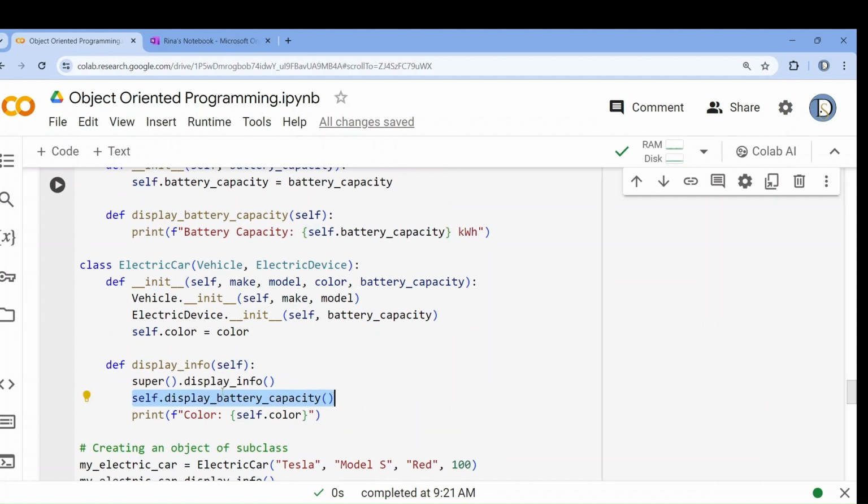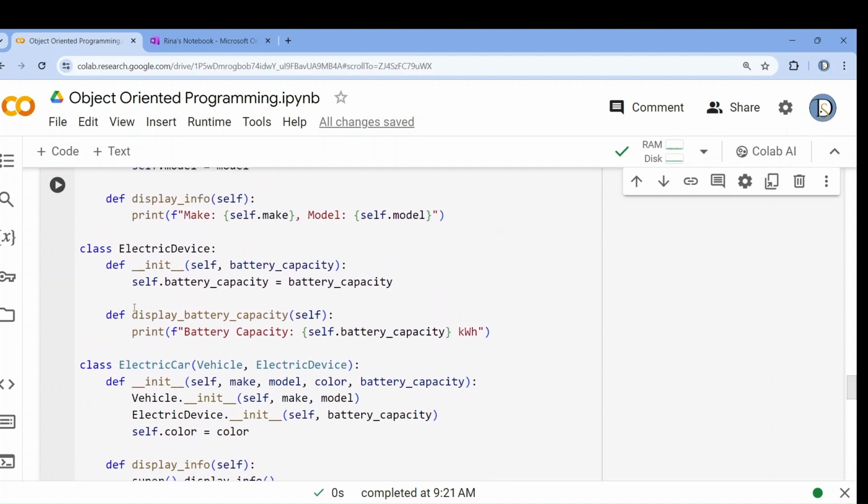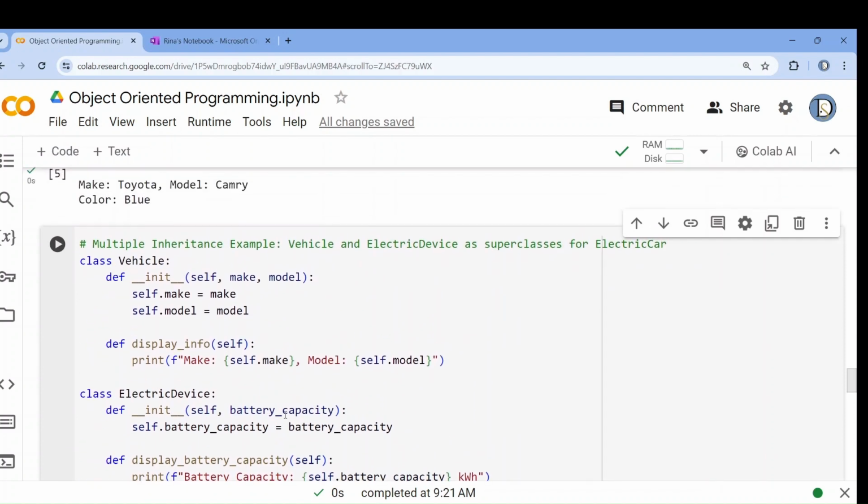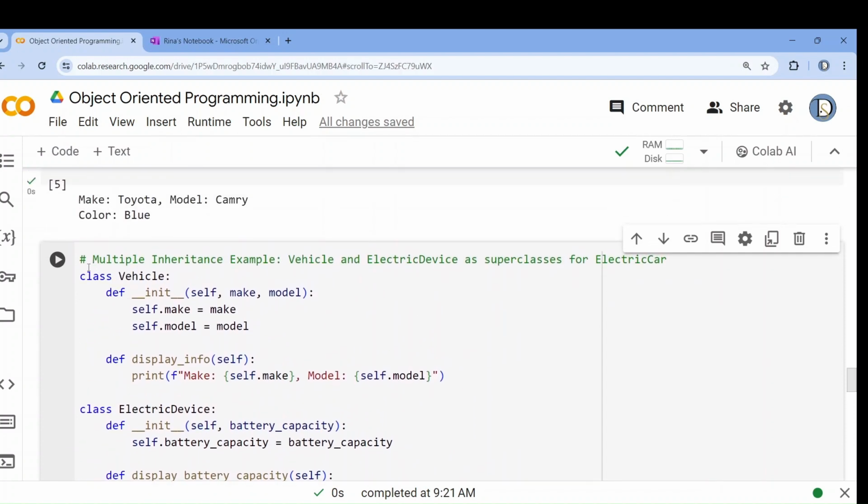So it will find the display battery capacity method of the electric device class. Now it will go here. It will print this. Again it will come back. Next it will print self.color. So you get the point how it is executing. Let me show it to you in Python tutor.